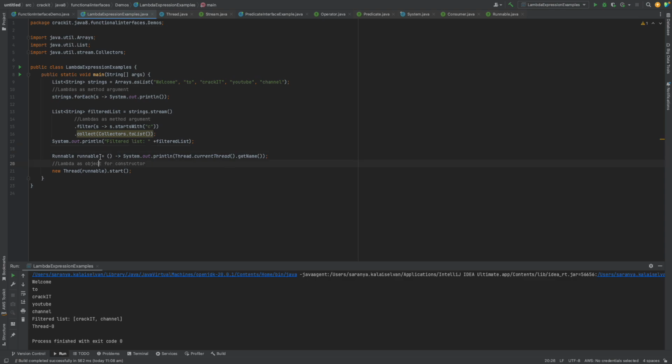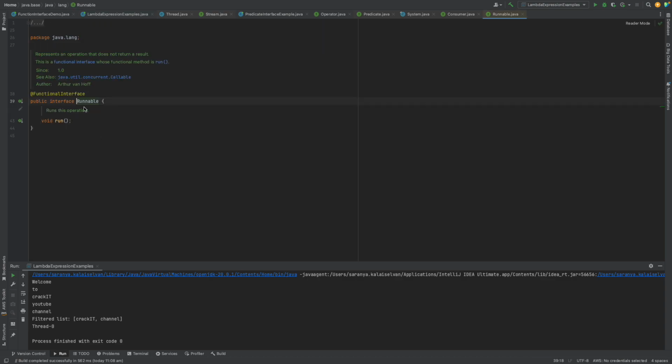So if we see here in the runnable, we have written the implementation directly here. What is that implementation? We need to print the thread name that has been created. So this is the implementation of this void run method.